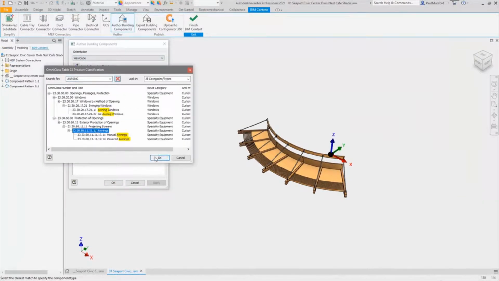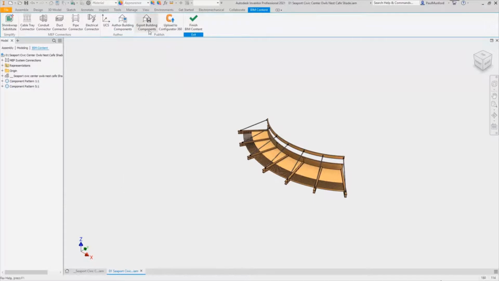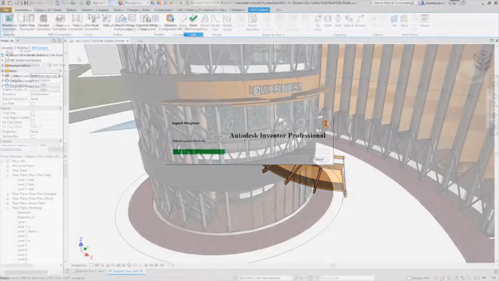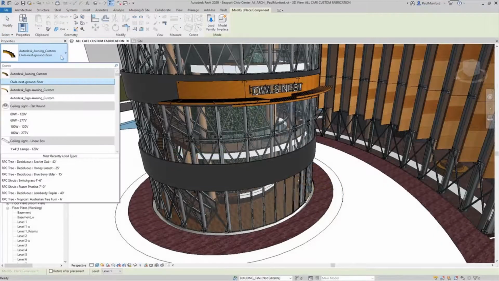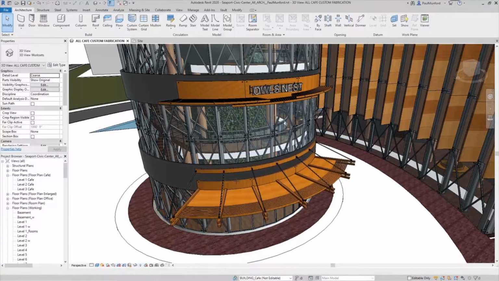We can then send out our awning as a BIM model. In this instance, we're putting in all of our model manufacturer information. I'm going to export this out as a Revit family file. And in Revit, we can then bring in our component from Inventor and place that into the model.